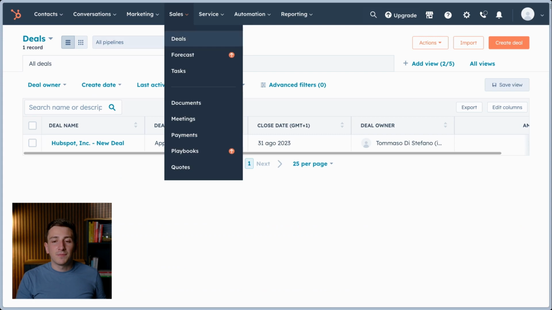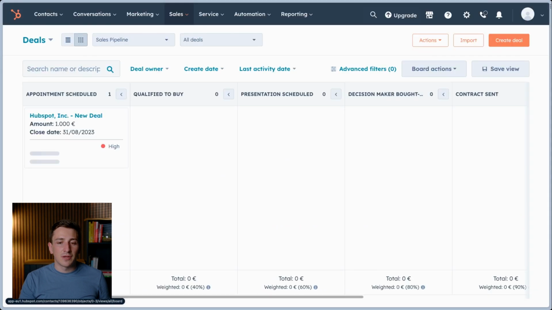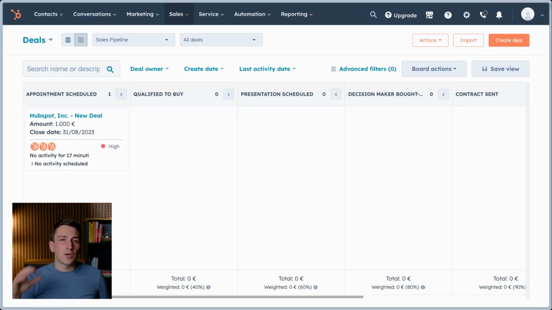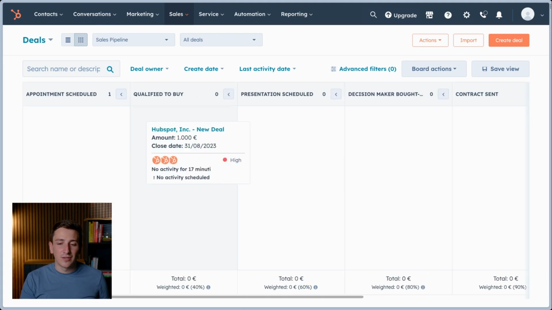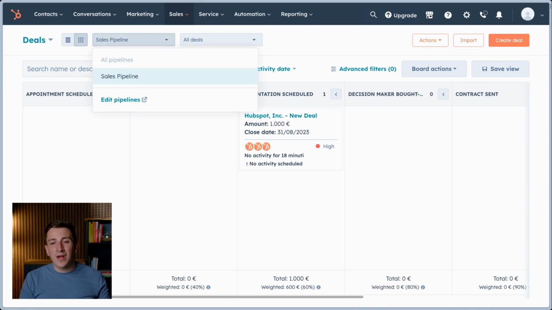So let's start from deals. In deals, you basically have your pipelines. In fact, you can see your deals as a list, but you can also see them as a board, a Kanban board. And this is what most people think about when we are talking about a sales pipeline. So something like this, where you can drag a deal along and really change the status. And this is where a lot of salespeople spend most of their time.